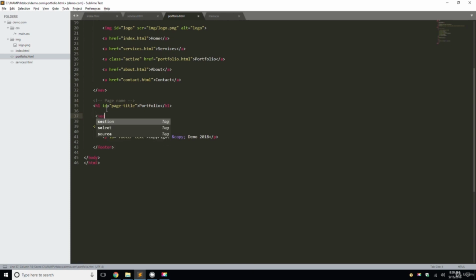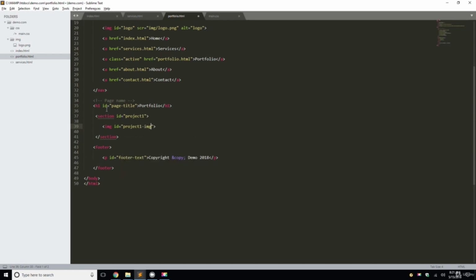Okay, so we're going to create a section with an ID of project 1. Okay, we're going to close that section. Return a couple more times. There you go. And then we're going to give it an image with an ID of project 1 IMG. We'll do image, and then a source of http://placehold.it/700x300.